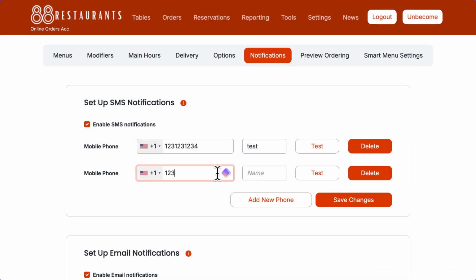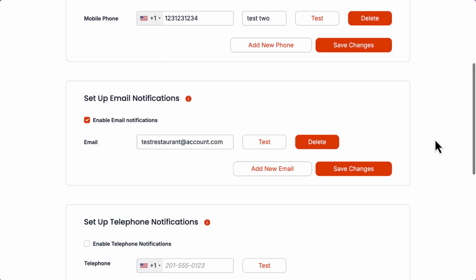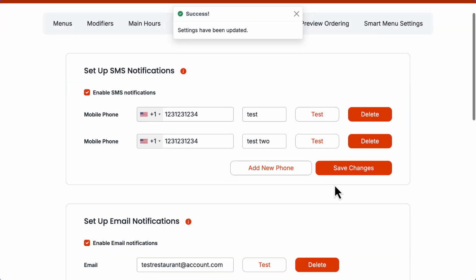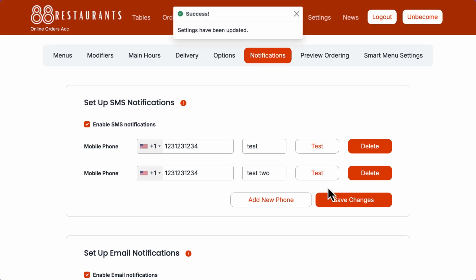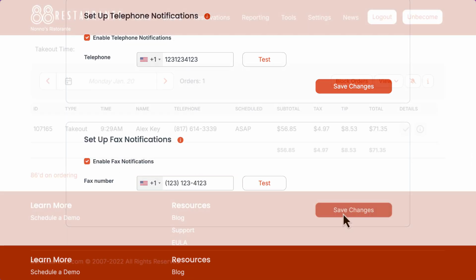To add a new number, just click the Add New Phone button and repeat the process. And remember, do not forget to hit save. You can follow this same procedure for emails, phone calls, and fax, but please know that phone calls and fax will only send to one number. Now, whenever an order is placed, all of your enabled notification types will be sent out.